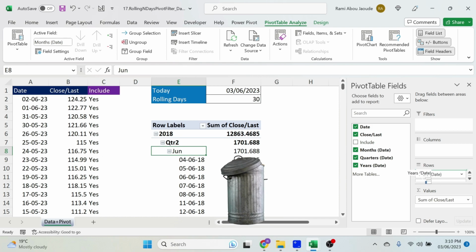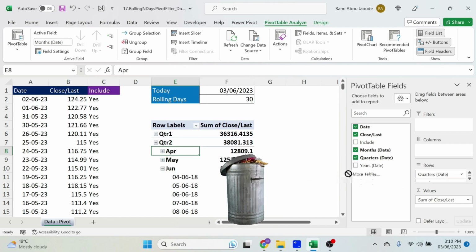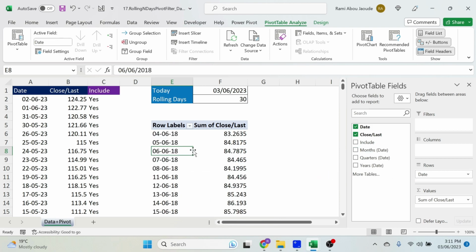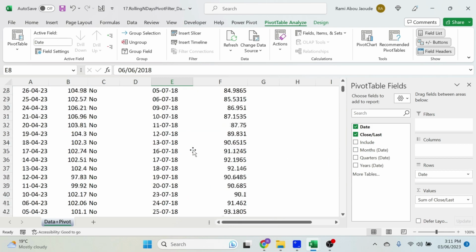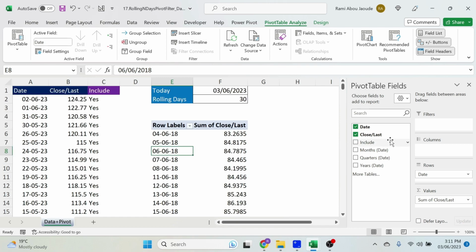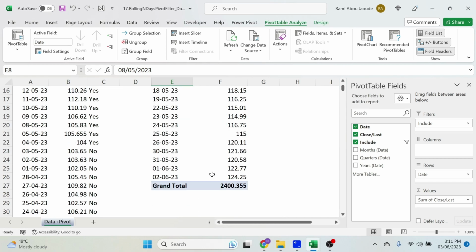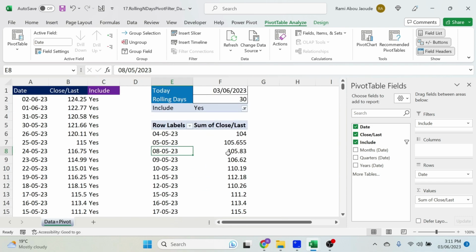Let's send them to the garbage. That's my year, that's my quarter, that's my months, and I get the right dates. And in this case, I have everything. So what to do? I will take include, put it in the filters, and get only the yes. Press OK, check the table, and you only have the right dates in this table.